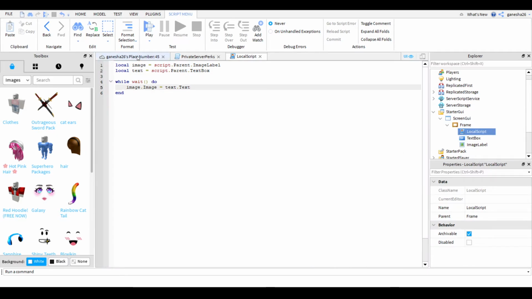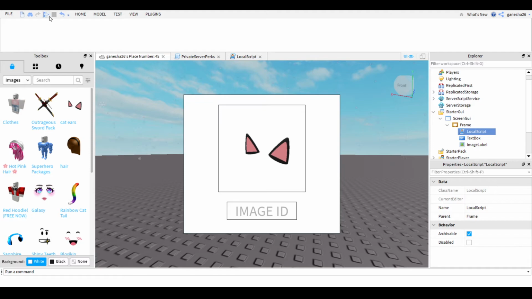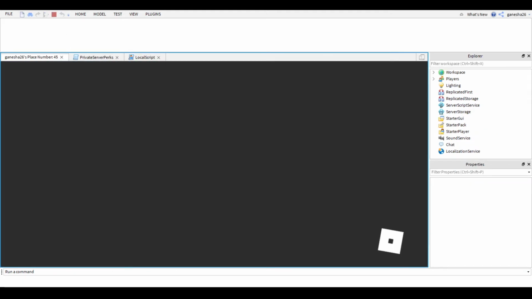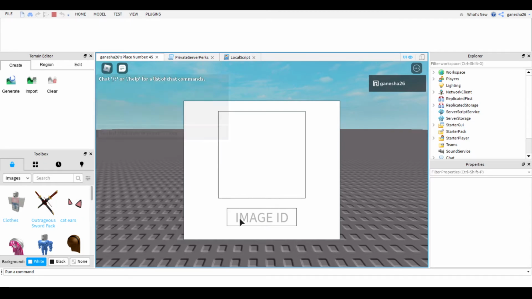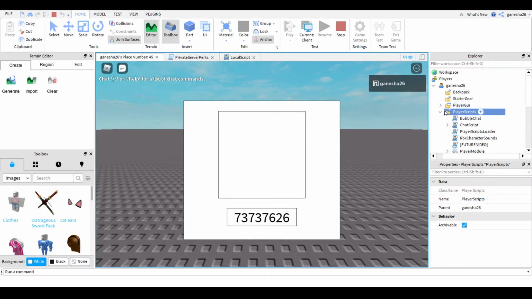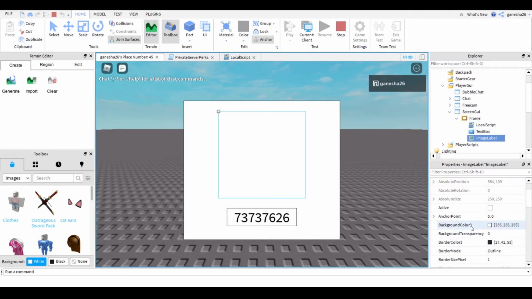So it will just set it equal to that, so we can test it right now. It won't work just yet, but it will do something. So the image ID is not equal to anything just yet. So if I copy this and put it right here, it won't do anything. Because when you go in here, the image is just going to be set equal to this. It won't actually put the rbxassetid stuff.